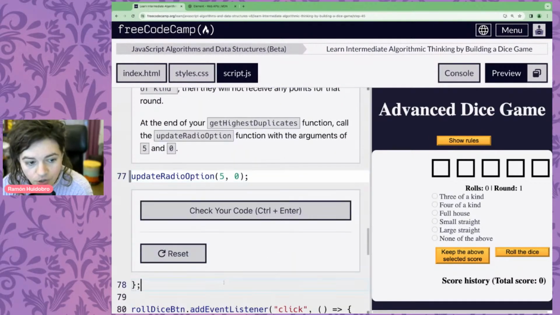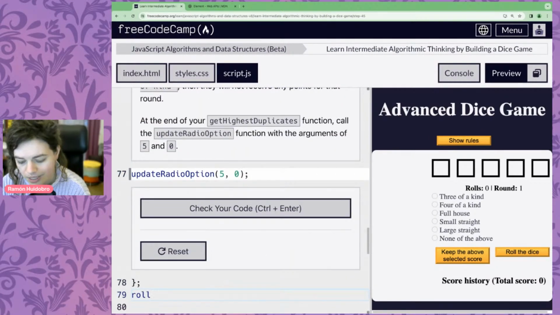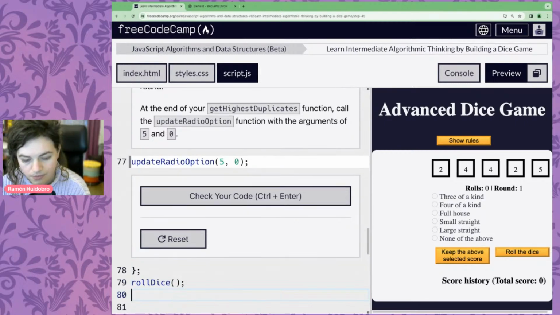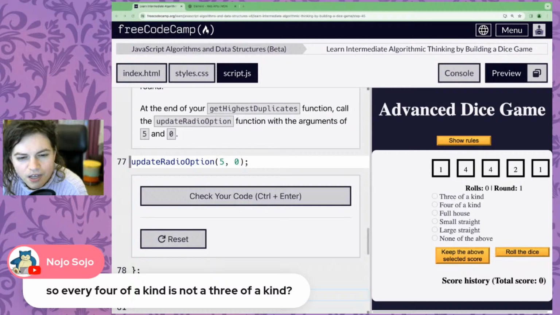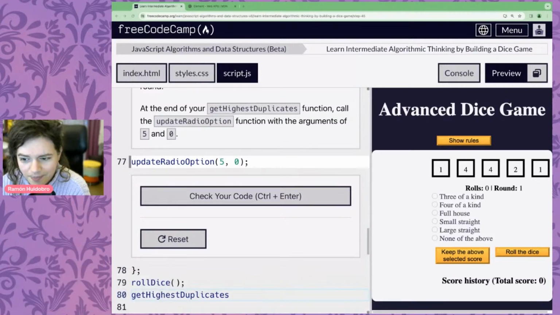And y'all know what I'm going to do. Roll. I should copy paste this. Get highest duplicates. Notice I'm just saying, so every 4 of a kind is not 3 of a kind. No, every 4 of a kind is 3 of a kind, because if there are 4 of a kind, then there are definitely 3 of a kind. Right? That makes sense. I hope. 1, 1, 2, 2, 3.